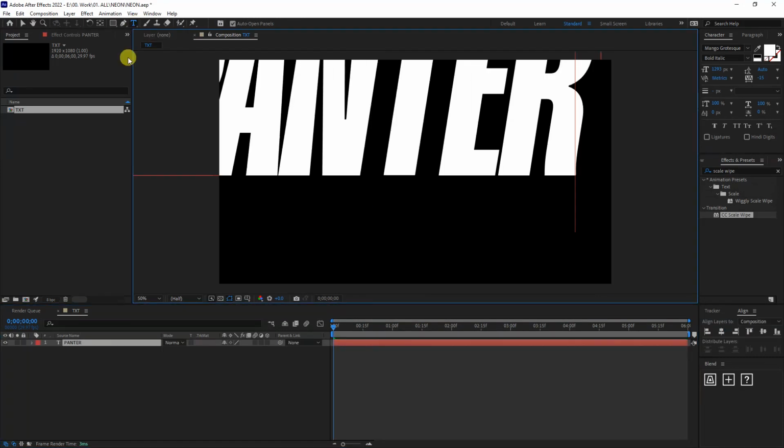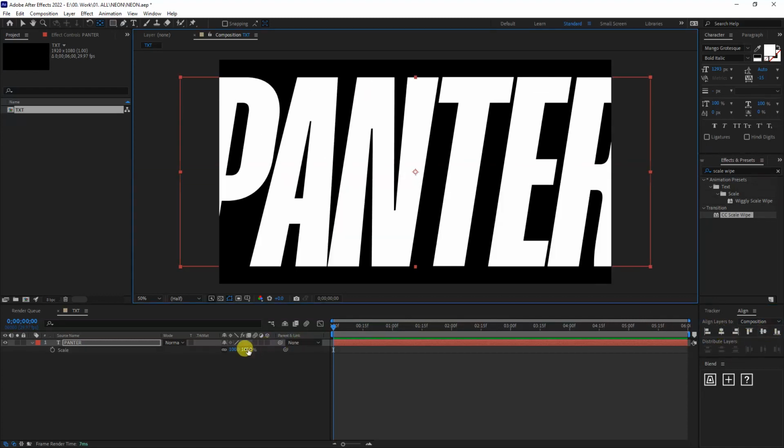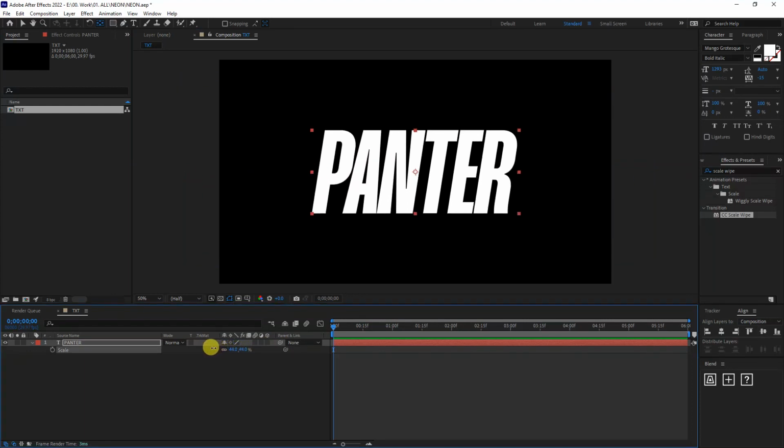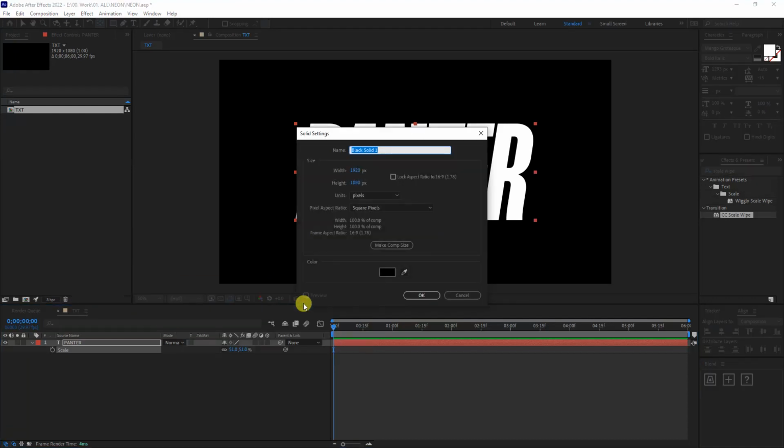I'm going to press and hold Control and double click on the Pan Behind tool, so it's going to arrange the anchor point right here into the center. I'm going to arrange the typography here to the center. I'm going to press the letter S to scale it down here. Good. Right click here, go to New, Solid, and I'm going to type in Saber.